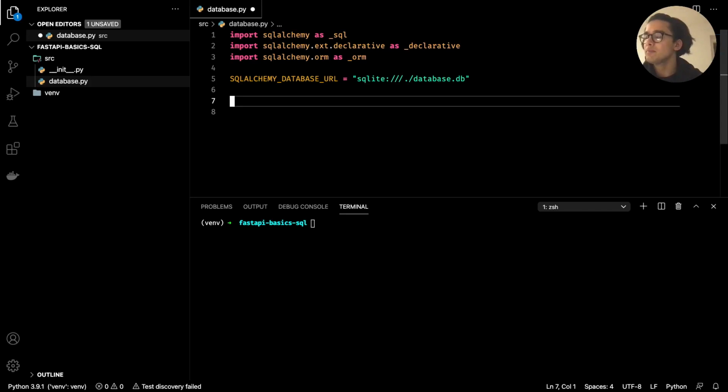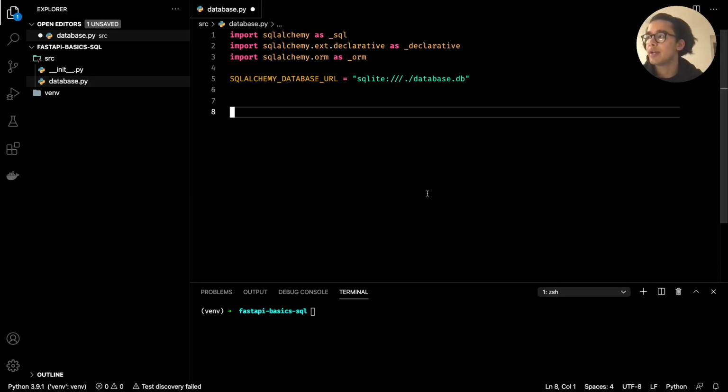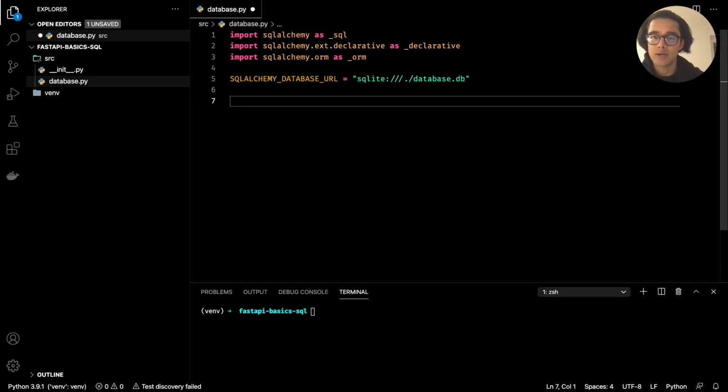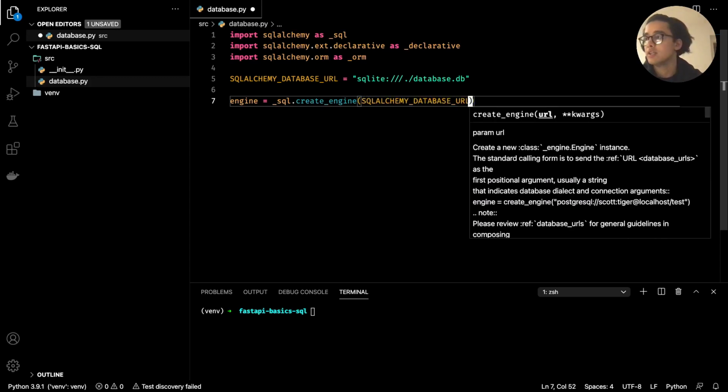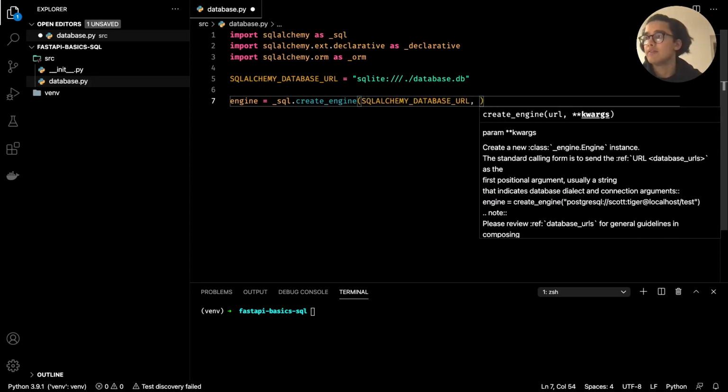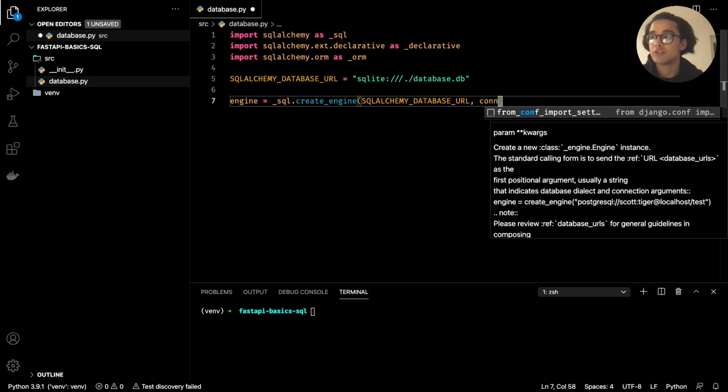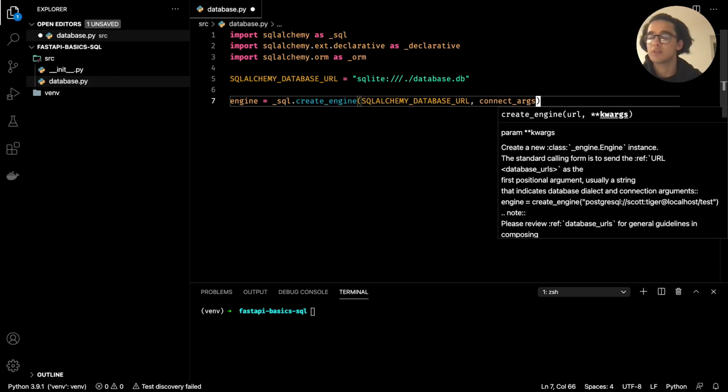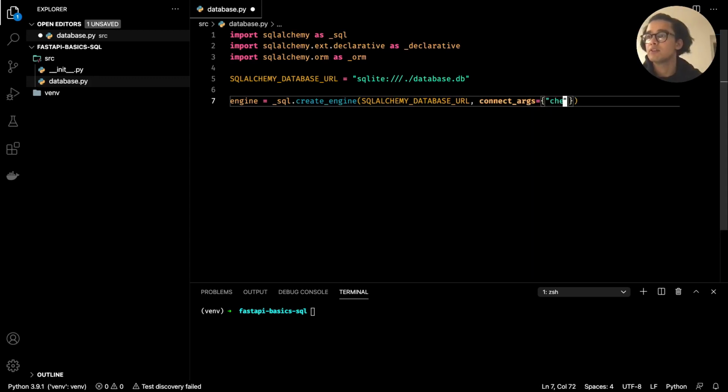But yeah. So now that we have the URL, we're going to go ahead and create the engine, the SQL engine. So to do that, we'll say engine equals _sql.create_engine, like so. We'll pass in the URL, and for SQLite, we need this argument: connect_args, and I'll explain in a second. check_same_thread. We'll set this to false.